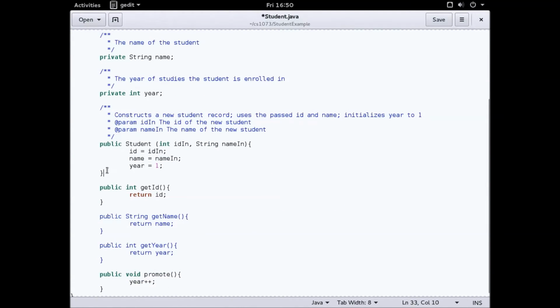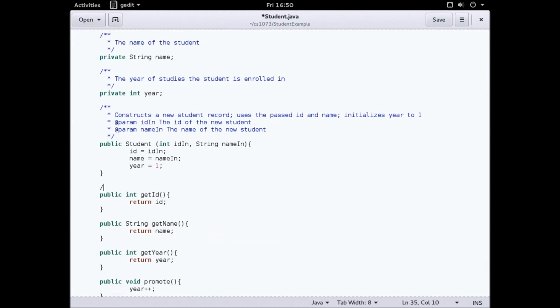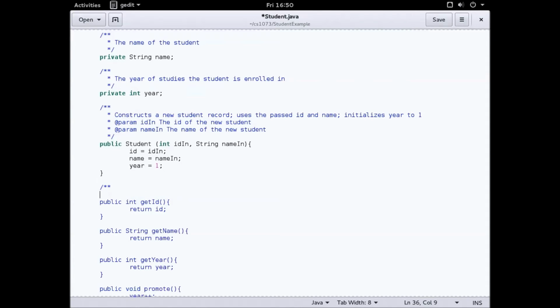So now we have a few accessor functions, these getter methods, as you remember. They're simply returning whatever is stored inside this object. So this simply is an accessor method for ID.